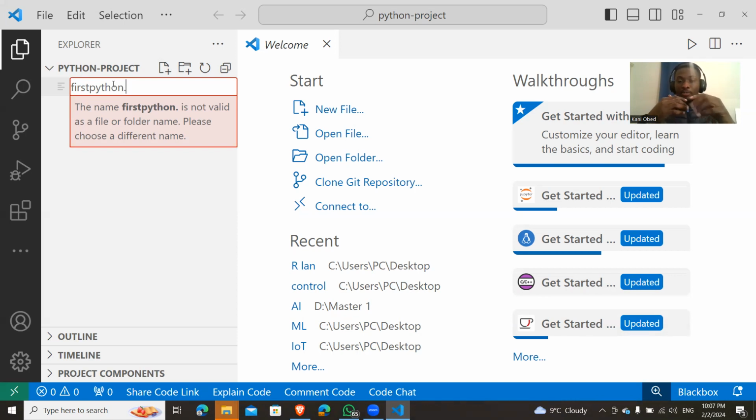Every Python file that you are writing must end with .py. If it's a Java file, it must end with .java. Many languages have their own extensions. If it's Rust, it must end with .rs. In case you are writing Python code, it must end with .py.